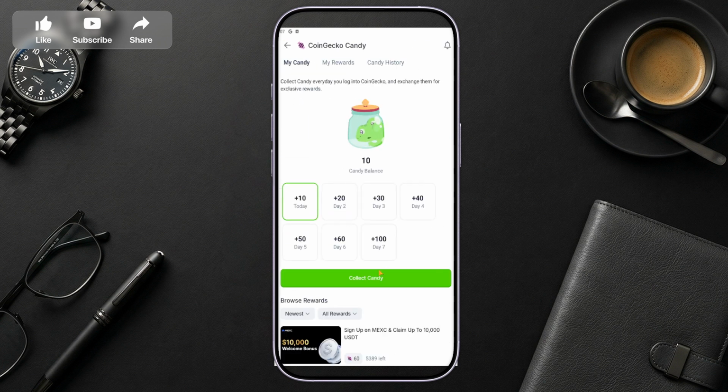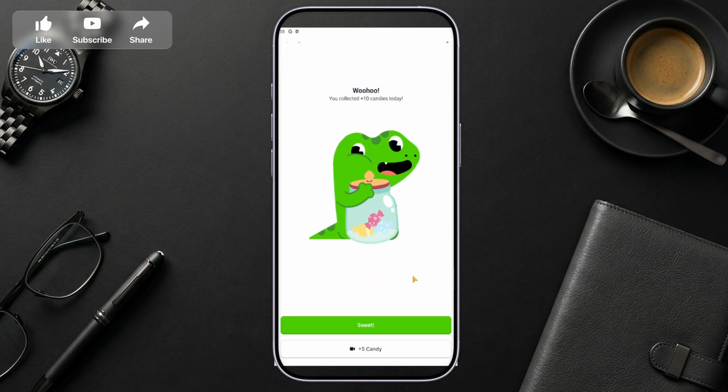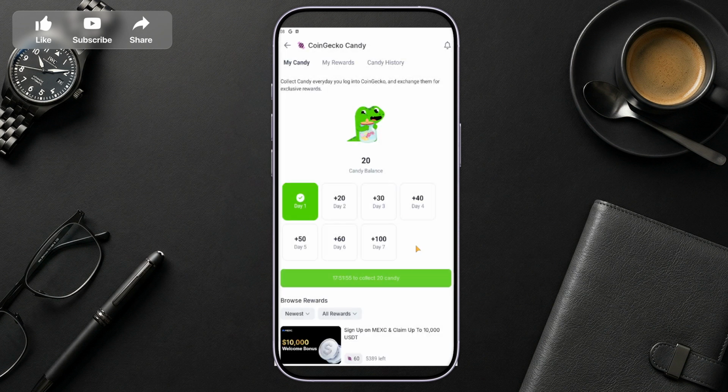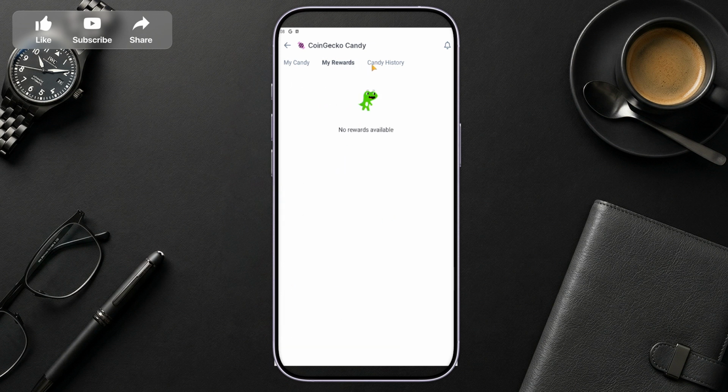Do this every day. Your daily streak matters because the longer you keep it going, the more candies you'll earn per day. CoinGecko also offers bonus rewards for consistent logins, so making this a quick habit is the best way to build your balance over time. A simple tip is to pair your check-in with something you already do daily so it becomes second nature.